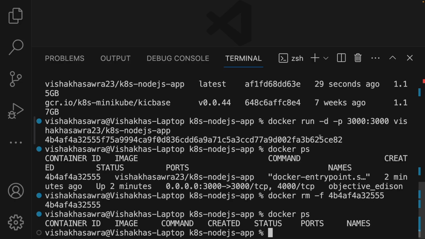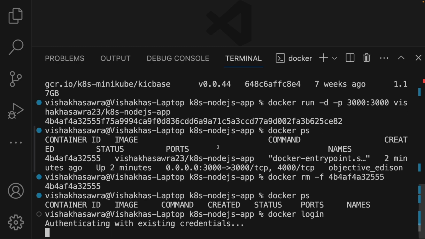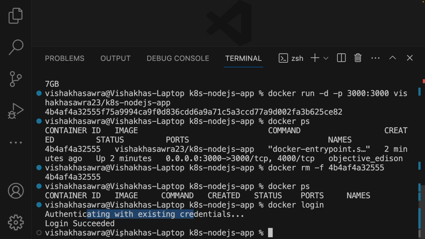Okay, now we want to push our image to Docker Hub. For that, we also have a command. So for that, let's run the command docker login to make sure that we are logged into our Docker Hub, and you can see it is authenticating the credentials, and we should get the message that login succeeded. And if by any chance this is not working for you, basically that is going to mean that you are not signed in with the credentials that you provided onto the Docker Hub, or your Docker daemon or basically Docker Desktop is not running on your local machine.